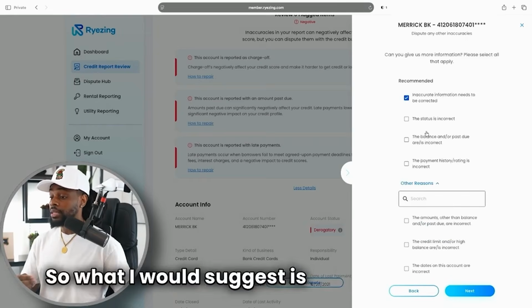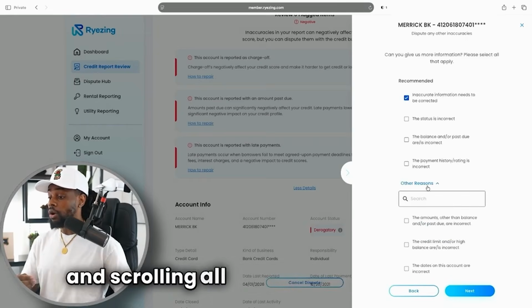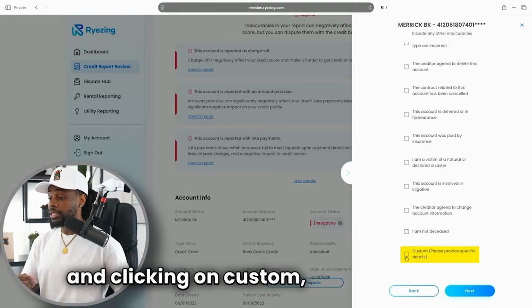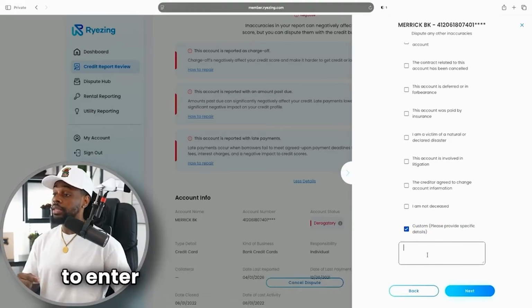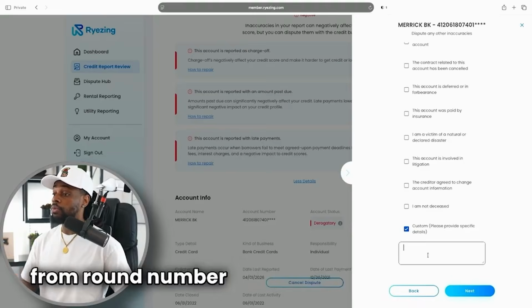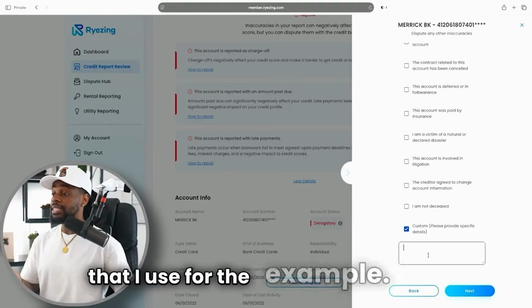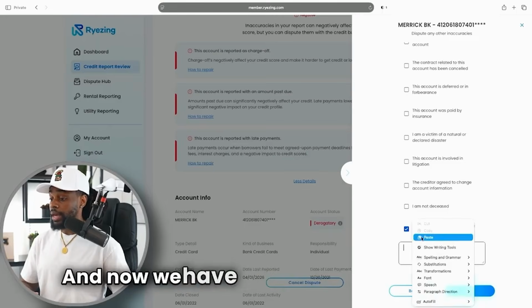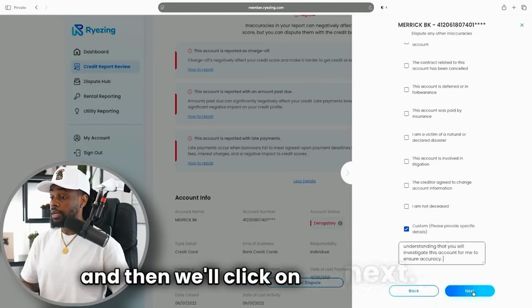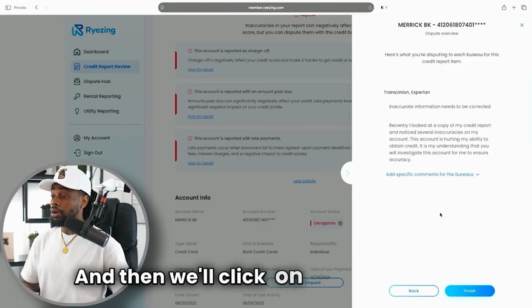So what I would suggest is clicking on other reasons and scrolling all the way down and clicking on custom, right? So that way you can provide your own details. And then we're going to enter the details that we saw from round number 1, the verbiage that I used for the example. All right, so I'm going to paste the details into here. And now we have our verbiage, and then we'll click on Next. All right. And then we'll click on Finish.